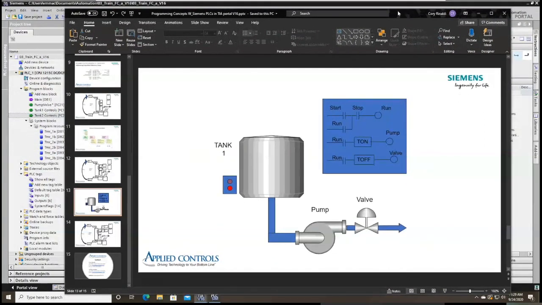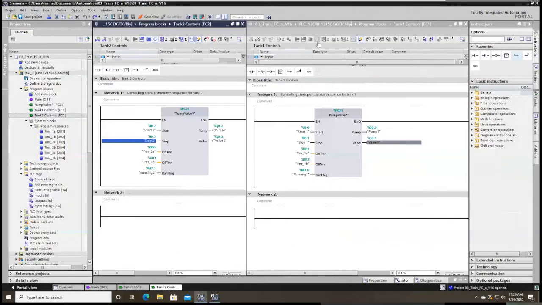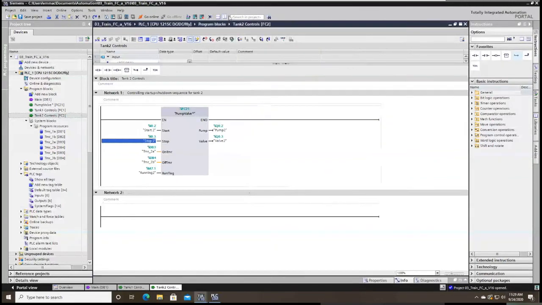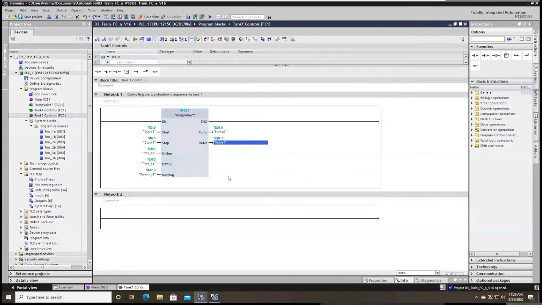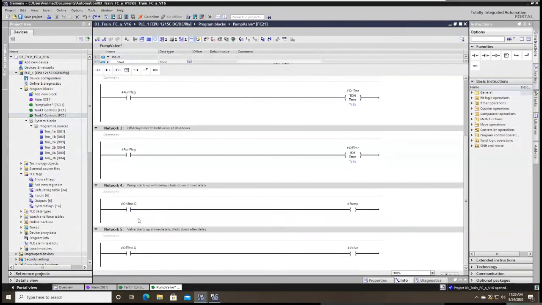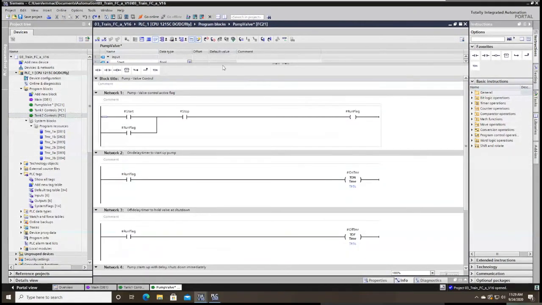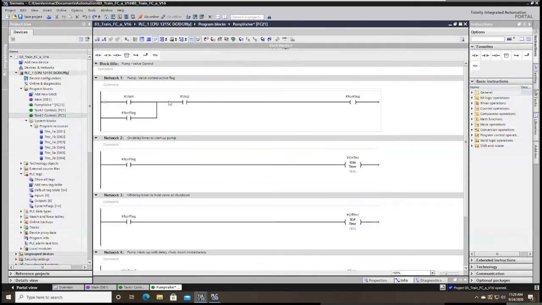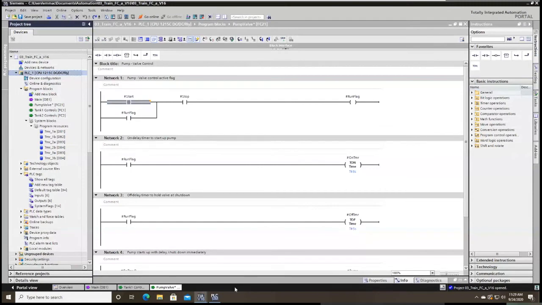So I'll show you this in the actual program. I'm going to close tank 2. We're in tank 1's controls now. We're going to open up the pump valve block that's specific to this. You'll see everything's defined in local tags, like I explained, which is defined up here. If this were to start, I guess I should simulate this.